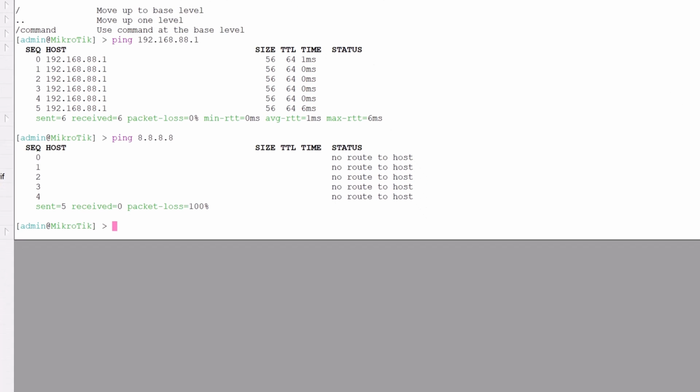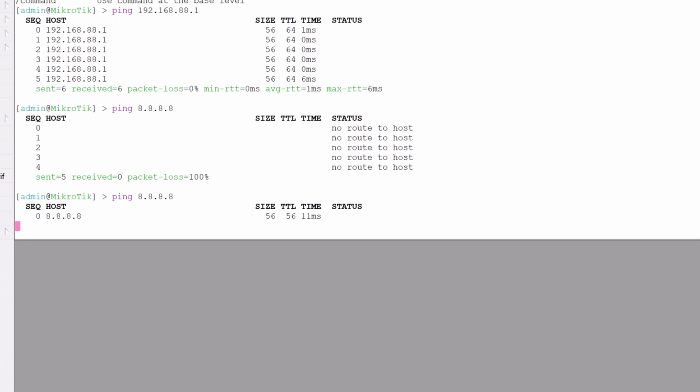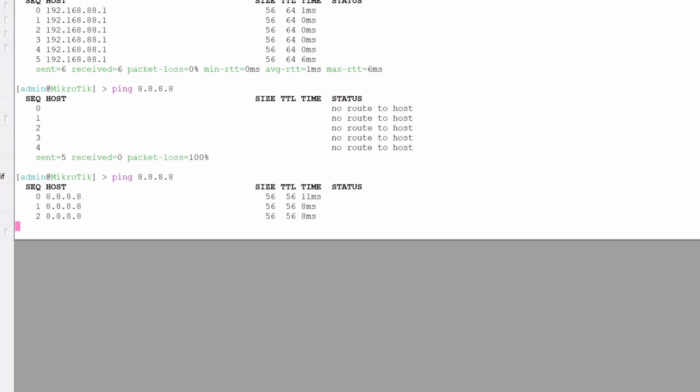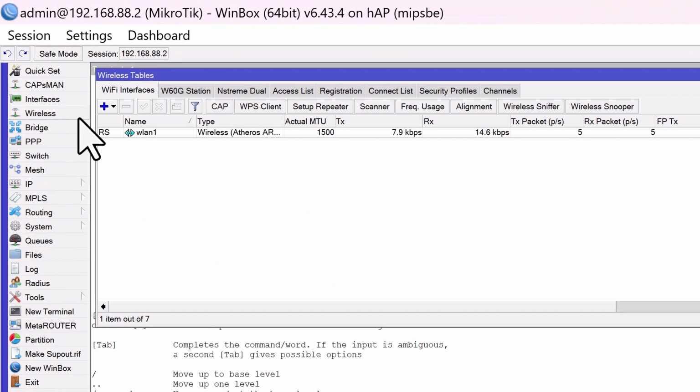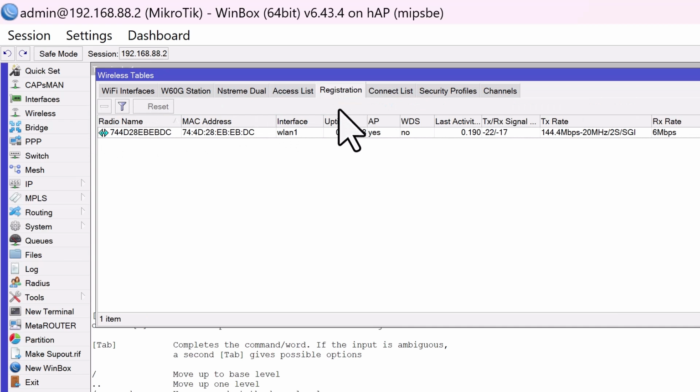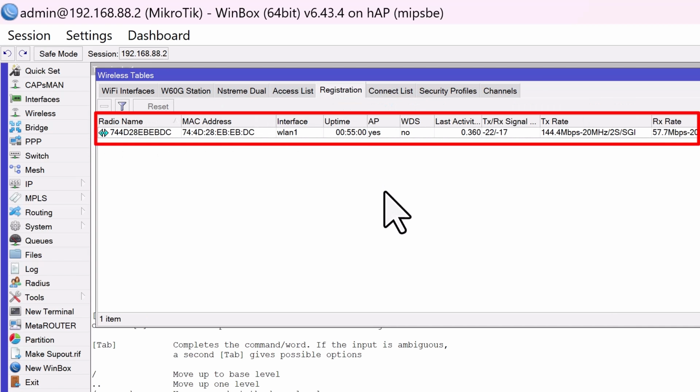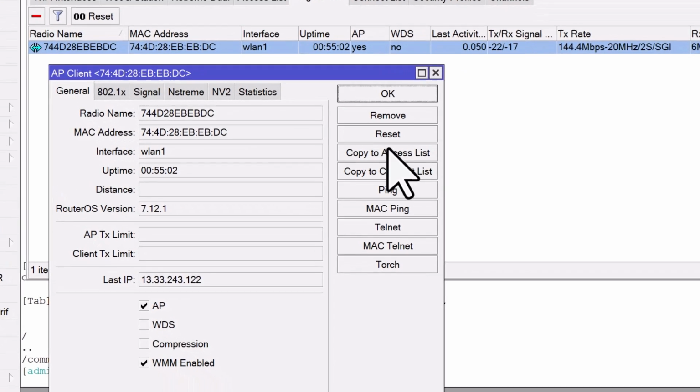After setting the route, test the internet connection again. This time, the ping should be successful. You can also verify the connection status by going to the Wireless menu and selecting the Registration tab. Here, you can see the AP device, as well as check the connection status and signal strength.